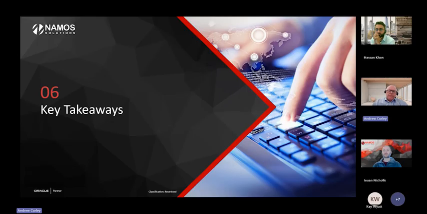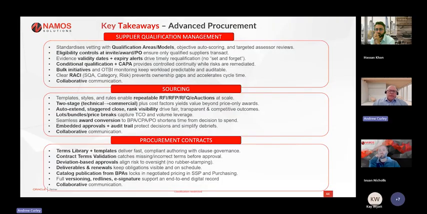The key takeaways from our point of view are, from supplier qualification, let's standardise the vetting qualification methods. We get eligibility controls. We can invite and award POs based upon these controls. We can evidence validity dates and expiry alerts. We can qualify them, and we can do initiatives ad hoc and in bulk. We can clearly have a RACI with regards to that, and we can do the collaborative communication, what you've seen with regards to negotiation. From a sourcing perspective, we can set up standard template styles and enable repeatable RFI, RFP, RFQ, e-auctions at scale.